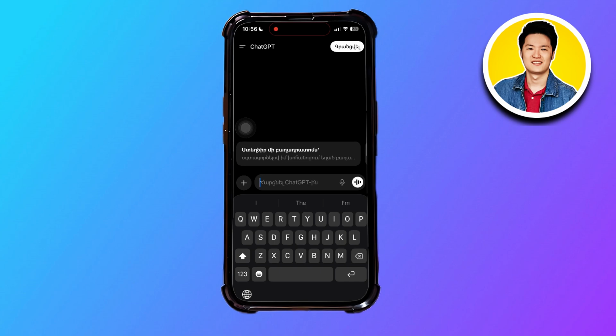This way, you can change it to whatever language that you want. And that's it. That is exactly how to change language in ChatGPT.